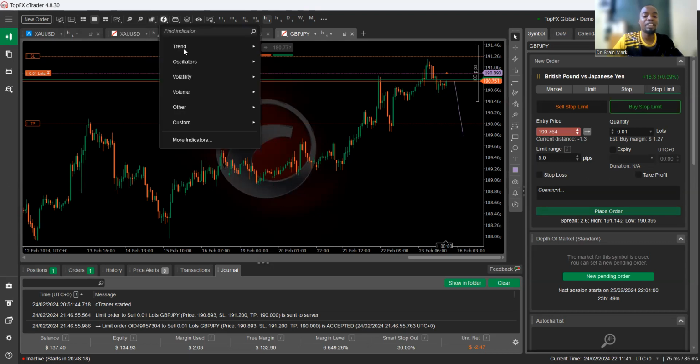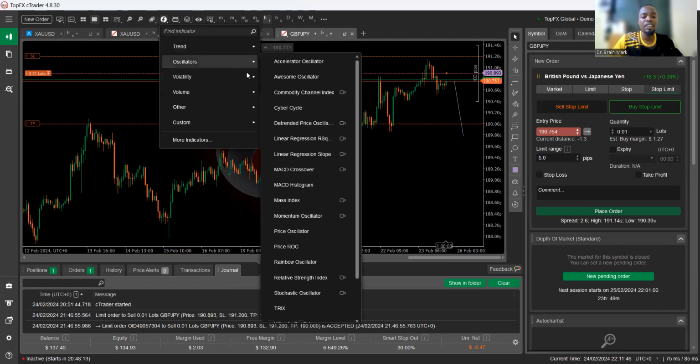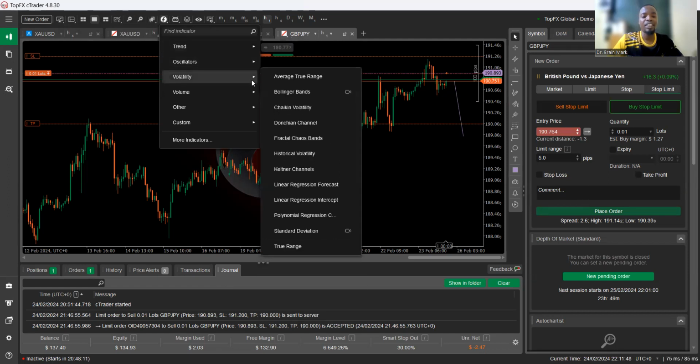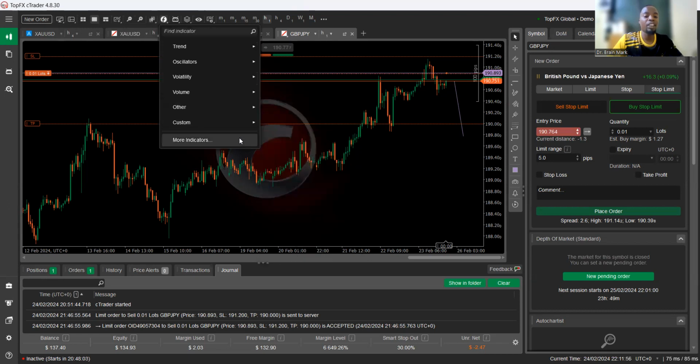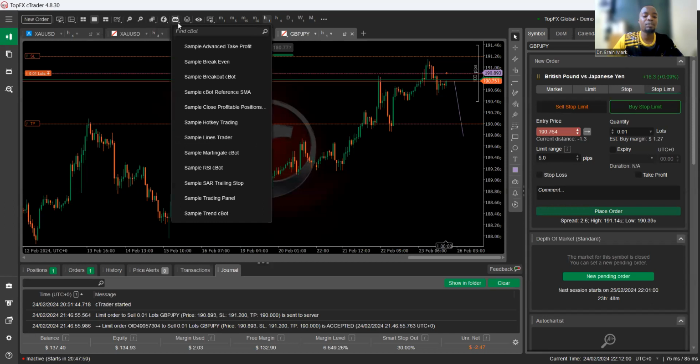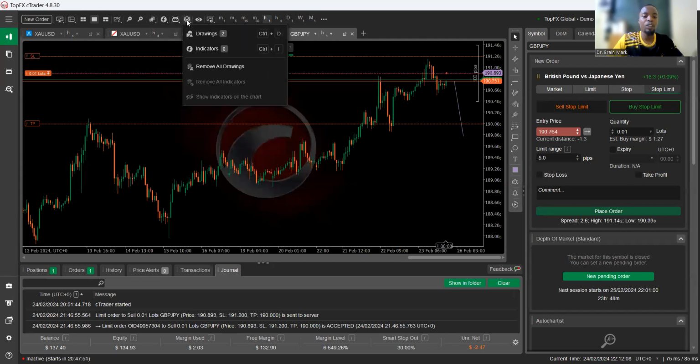Then we have indicators, right? So trend indicators are there, oscillators are there, volatility, volume, the Bill Williams indicators, alligator, and the rest are also here. Custom indicators are also here. Then more indicators will open a tab for you to see them. The automate, some robots are here in case you want to give them a try to see how it works. They are there as well. You can also buy your own robots.